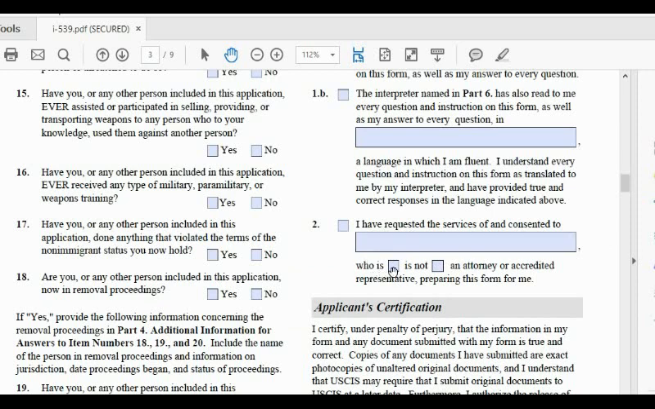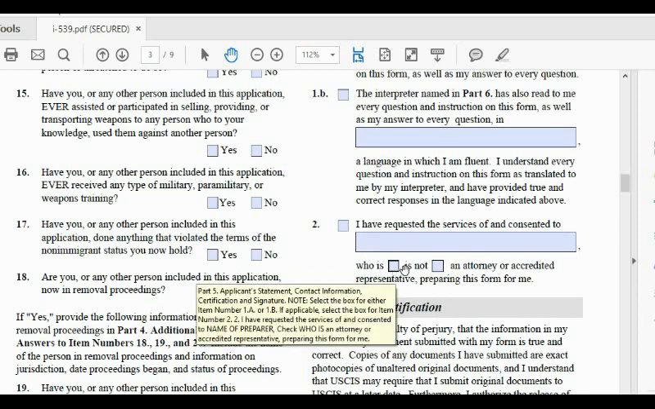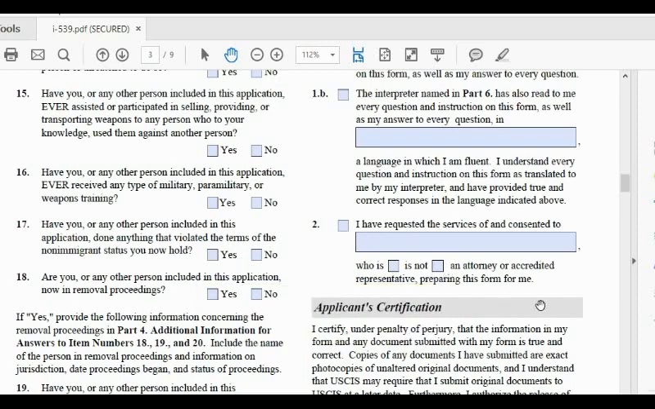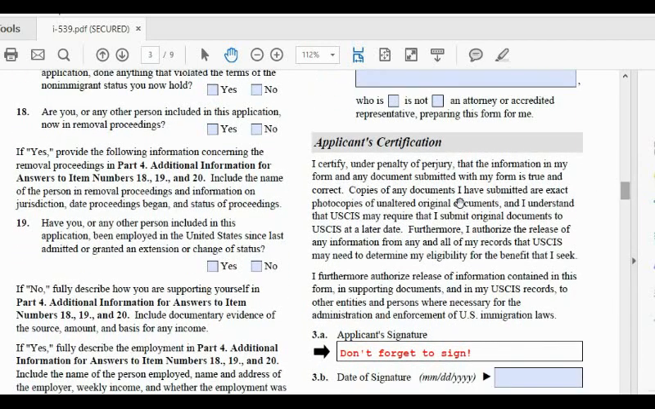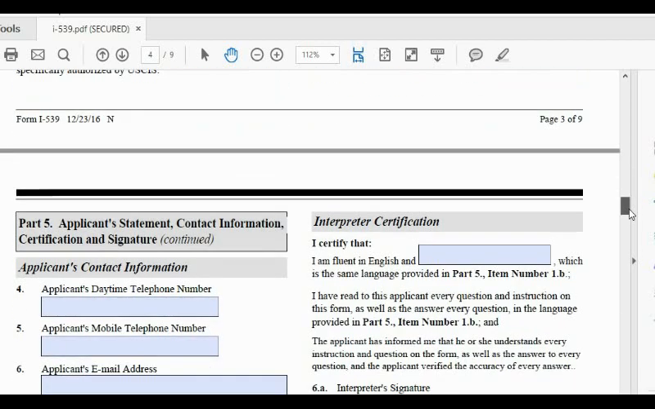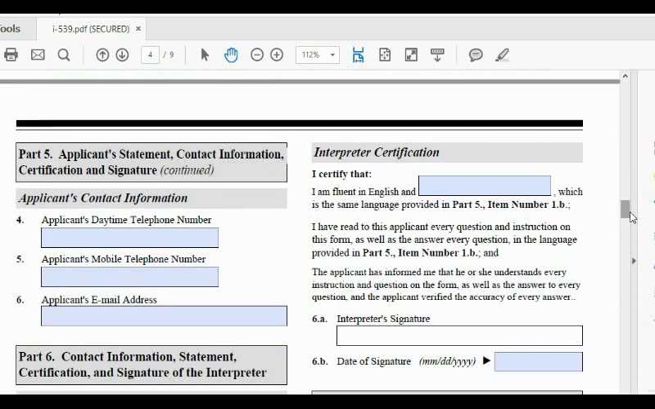If the person is an attorney, you check this one. If it's not, you check this one here. And then from there, this is about your certification. You certify under penalty. You read through all this. If you agree with it, then you sign and date. Then from here, we're gonna move to part 5.